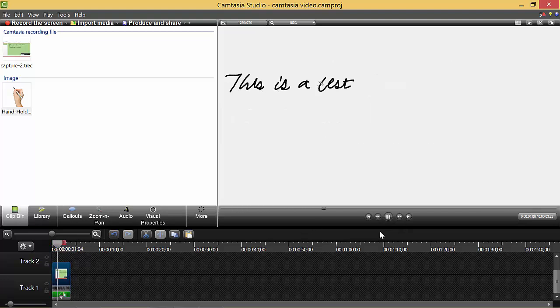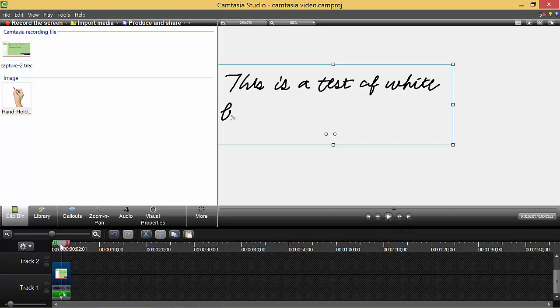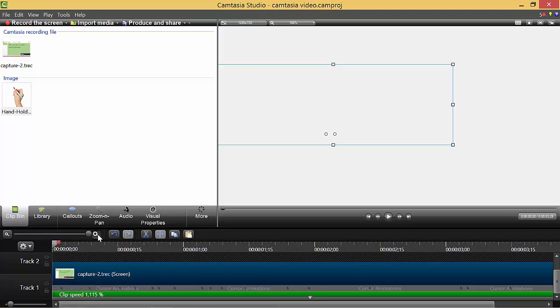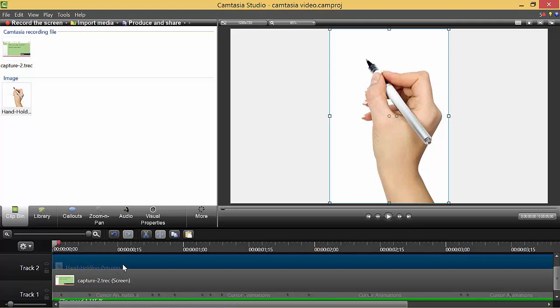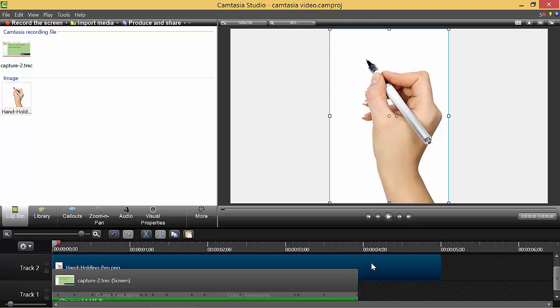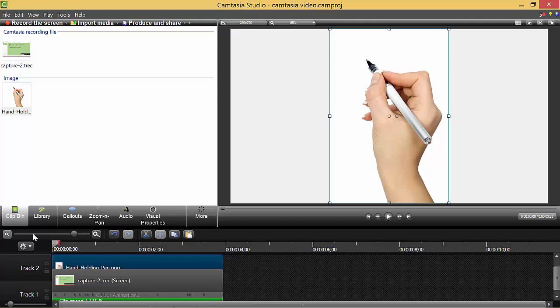Okay, the first thing you're going to do is go down to the timeline and zoom in as much as you possibly can. Then I got some stock footage, and then probably I want to zoom out here. I got some stock footage of a hand holding a pen. Okay, and now let me zoom back out. I want to get it to be there the same amount.